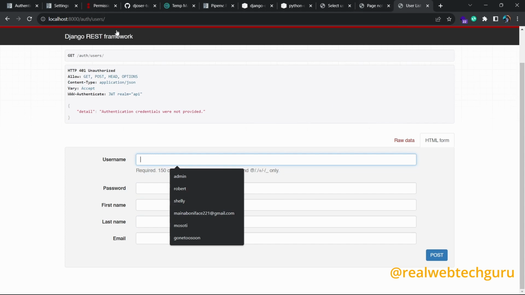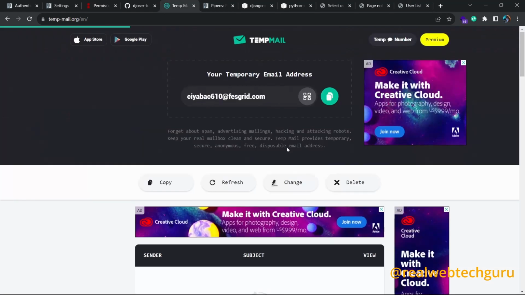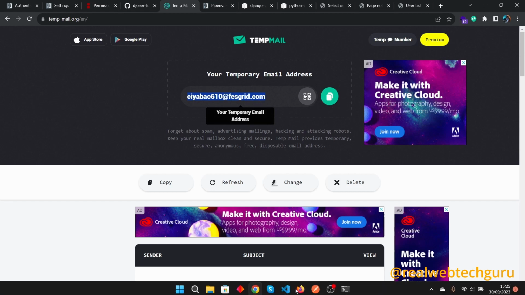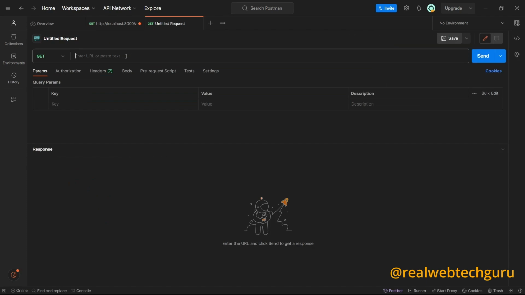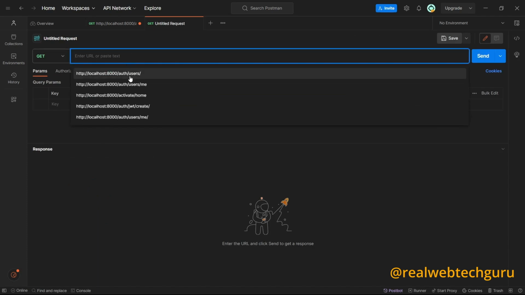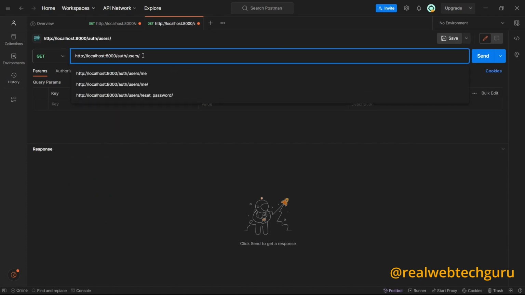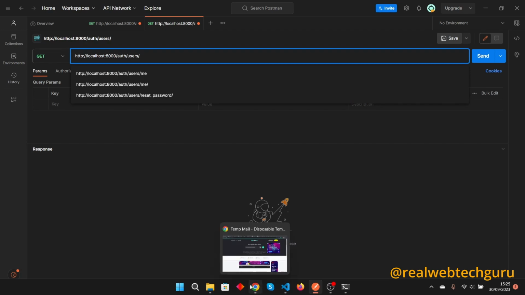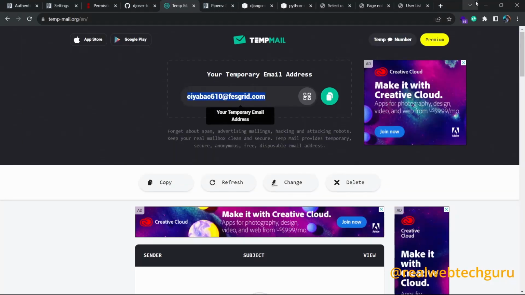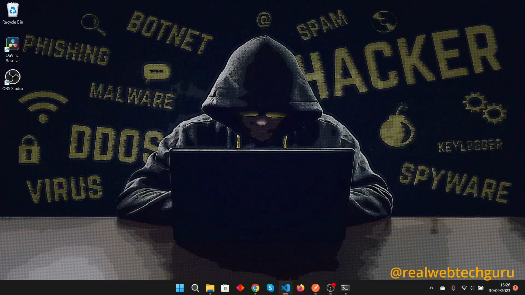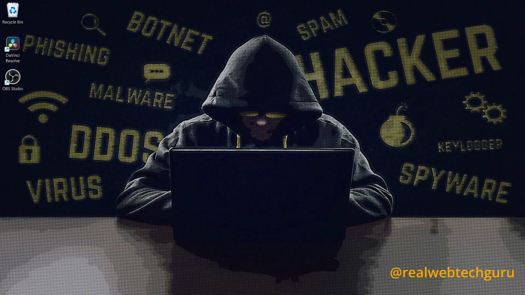Now, let's dive deep into user creation, actually creating a user. So we have my email here. Just copied that email. Go back to Postman. So I'm just going to create a new one. So this is the endpoint for creating users, the auth/users. So where is that auth/users coming from? Let me show you real quick.